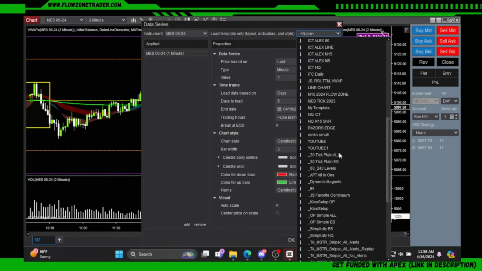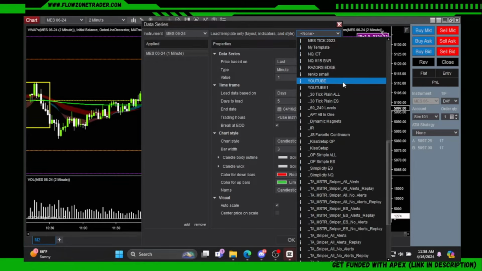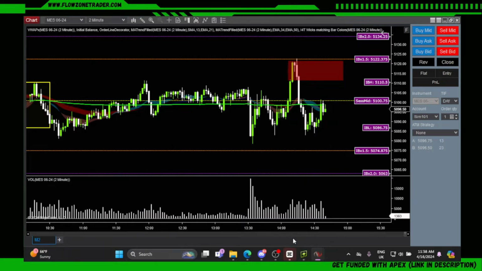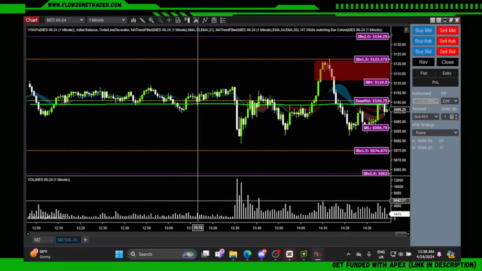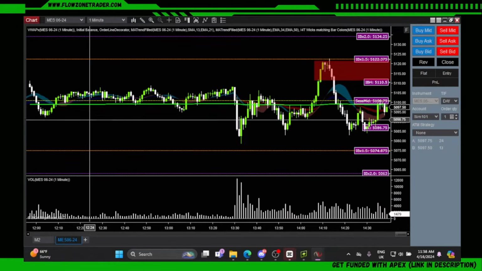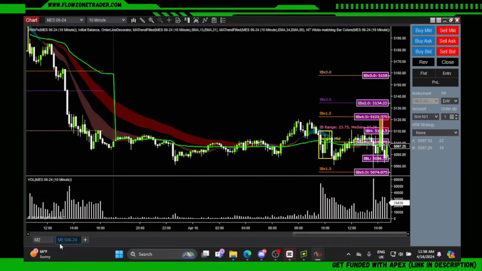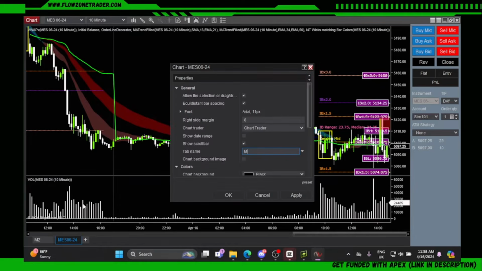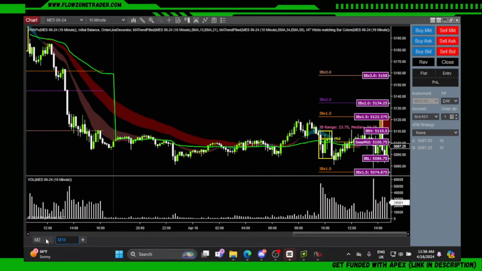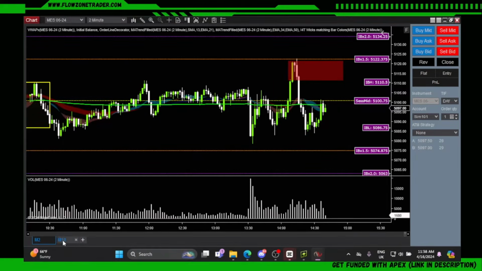And we can scroll down and find YouTube. Press OK. All right, and now that's loaded up the same thing again, but now I can change this, for example, to a 10-minute chart. Okay, and I'm going to rename this M10. Now I've got my M2 and M10 right here next to each other.